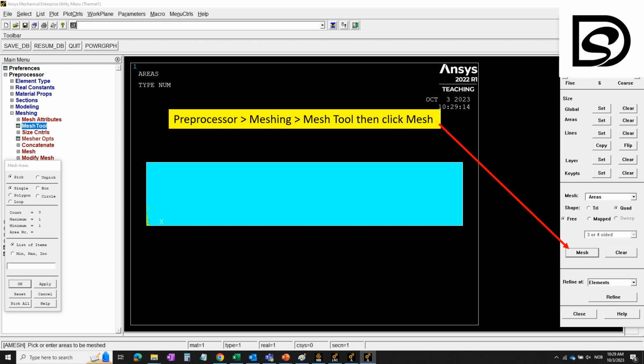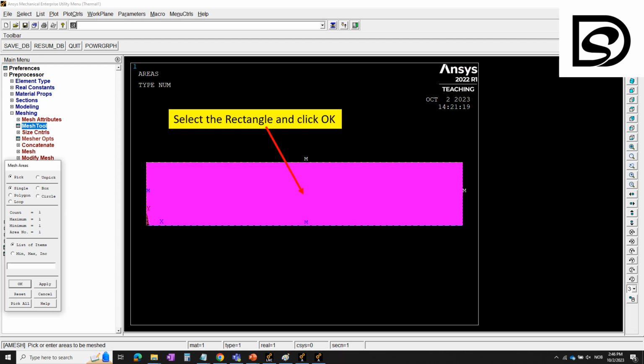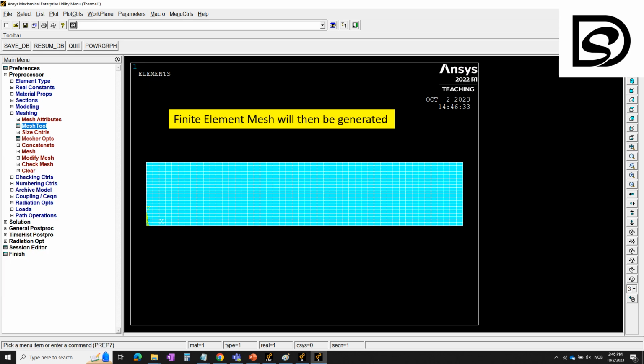Then you go to this mesh tool menu and you click the mesh option here. Once you click, it will ask you what you want to mesh. You just select this rectangle with your mouse left button and you click OK. You can see here that the final element mesh for this rectangle is now generated. So we have defined the element properties, we have defined the material properties, we have created the model that is our rectangle, and now we have meshed this model.